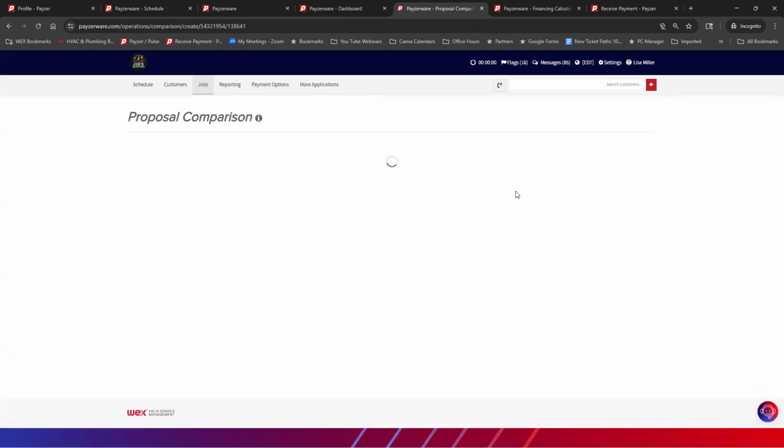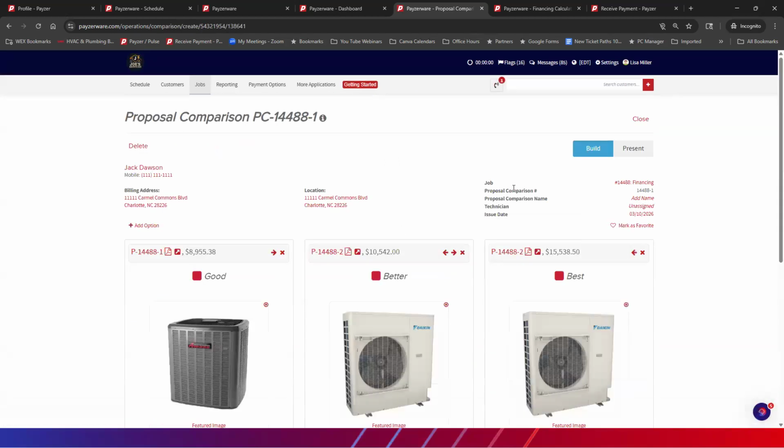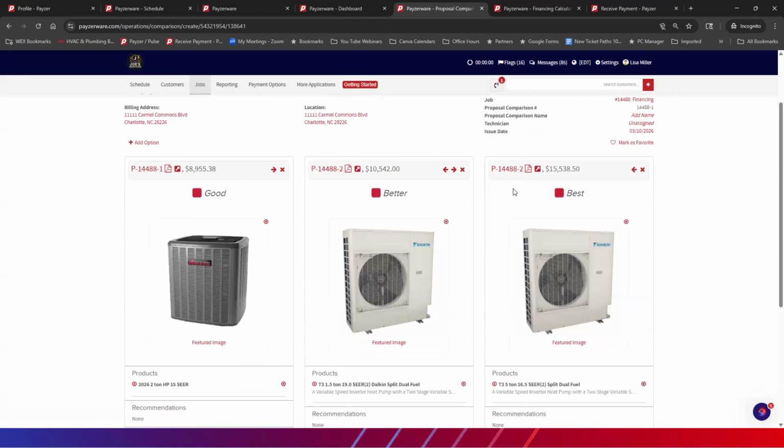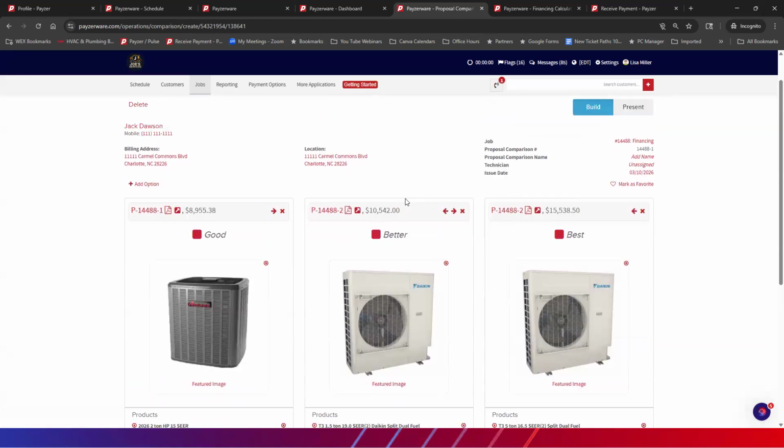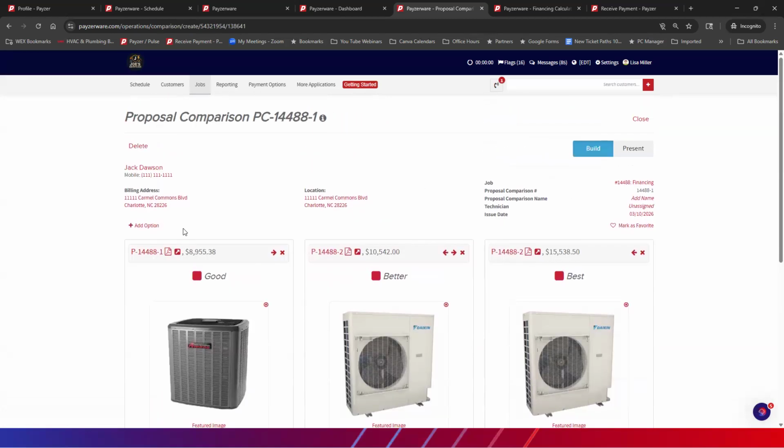So I'll pull up my proposal comparison. And this allows your customer to shop by price. And in the build view, it's not that pretty. And that's exactly what it is. It's a build view. It's where you can go in and do things. So when you add your proposals, if they're in the wrong spot, you can move them back and forth. Some people like to see the highest amount first, and some people like to see the lowest amount first.